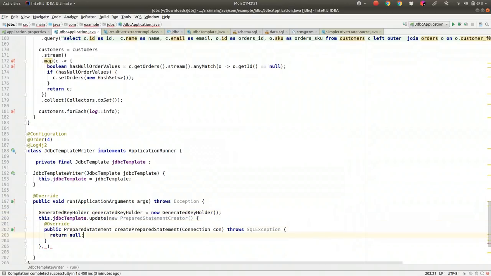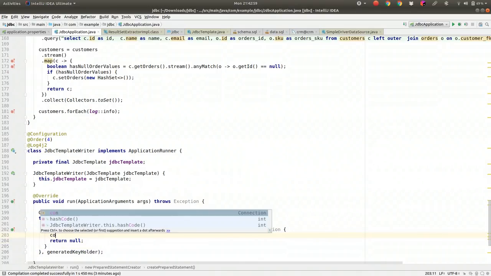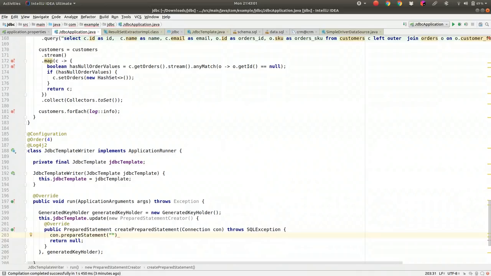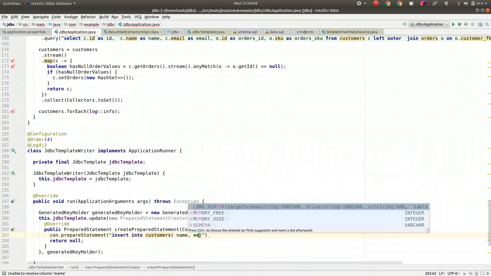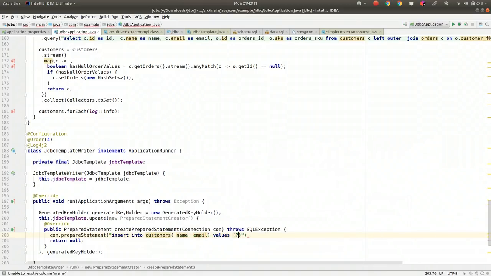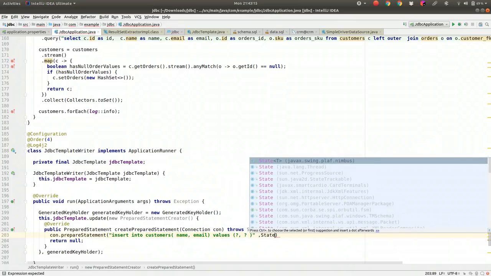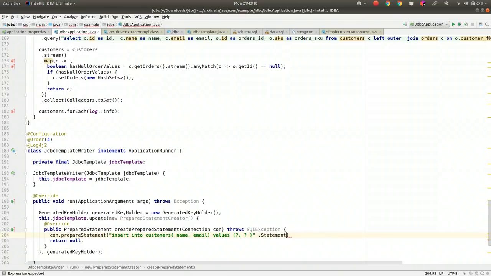And the key holder we access once the write has been done. So here, we're going to create the prepared statement creator. We say con.prepareStatement, insert into customers, name, email, values, question mark. And we want to write the statement, and we want to return the generated keys, and then we want to set the parameters on that prepared statement.